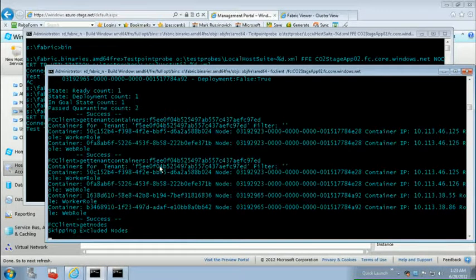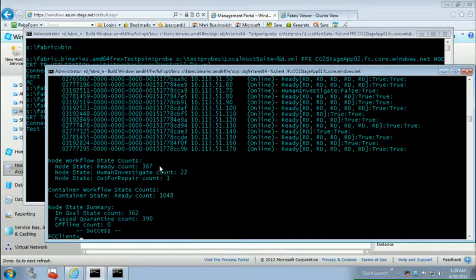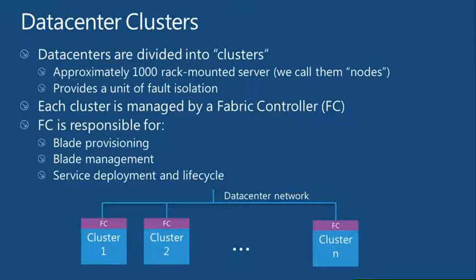And if I type get nodes, this lists out the blade IDs of all the nodes that this particular Fabric Controller is responsible for, and their states. So you can see we got a summary here at the bottom. Tells us that there's 367 nodes in the ready state. This is a smaller than normal cluster because it's test. There's 22 in a state called human investigate that I'll explain a little bit later. One's out for repair, meaning we had to pull the blade, send it back to the manufacturer because it's got a hardware problem. And so this is just one of the commands. I'm going to be showing you some other ones with that tool to demonstrate some of these concepts of how the Fabric Controller operates.